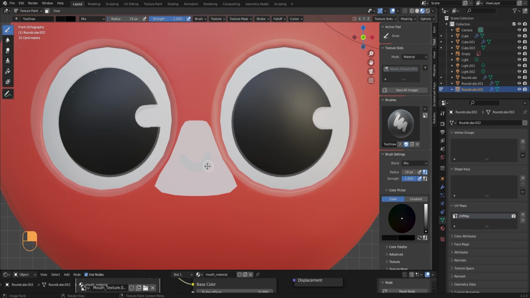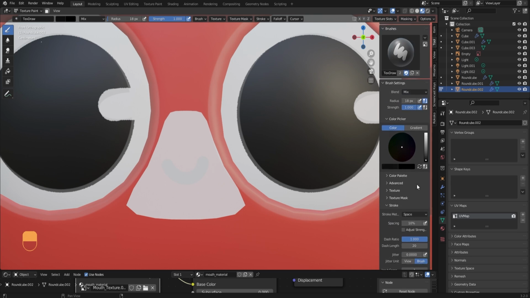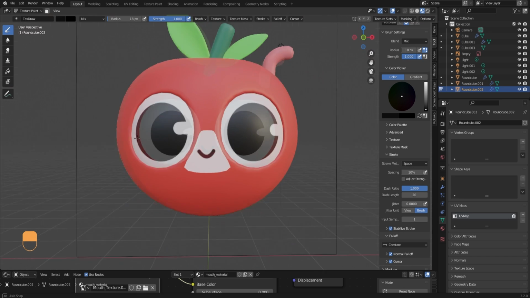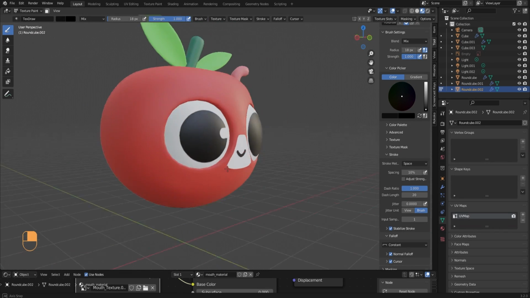If I paint now, you can see how messy my line is. This is just because I'm painting with my mouse. To get a nicer line, you can turn on Stabilize Stroke from here. After that, you can paint in the smile easier. Nice, that's looking good. In a little bit, I'll show you how to make the mouth plane transparent. But first, let's save the image textures that we just made.